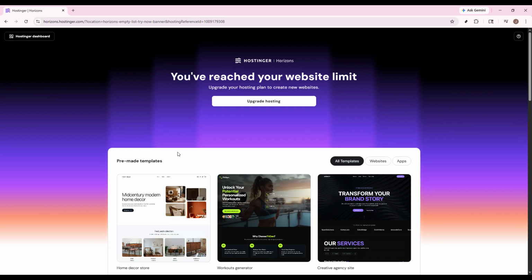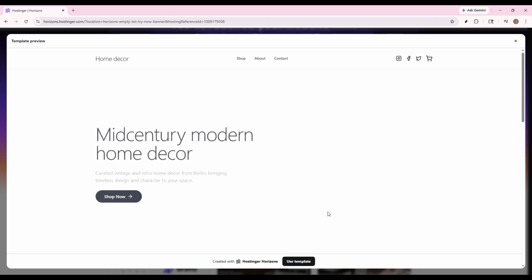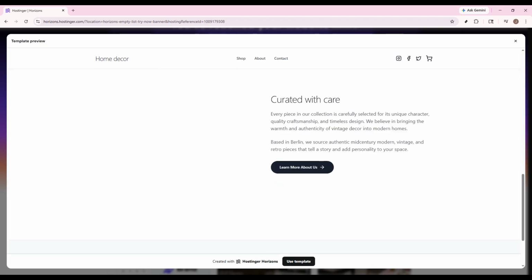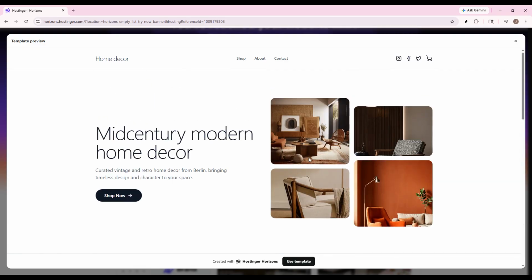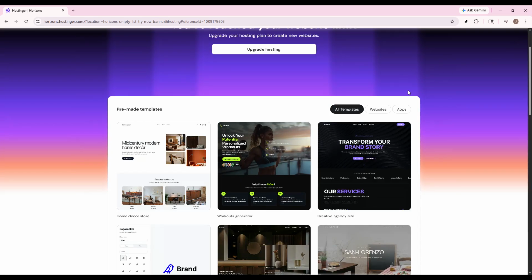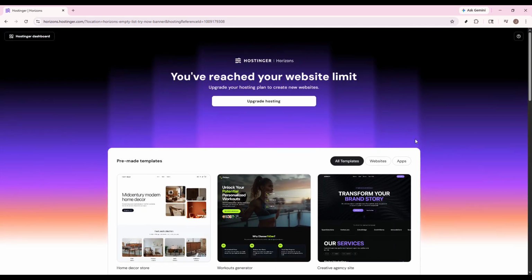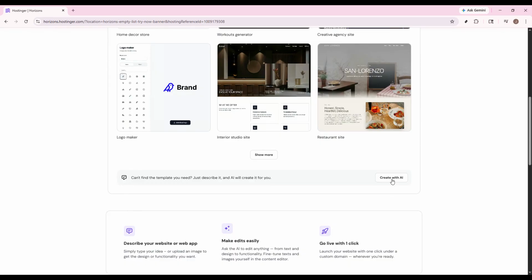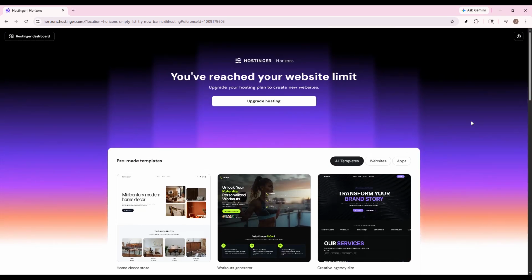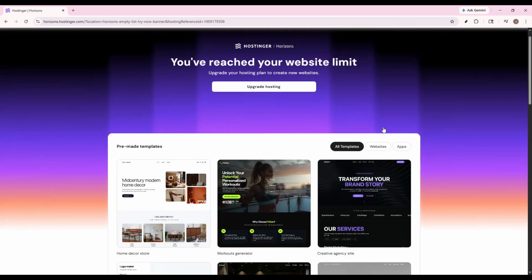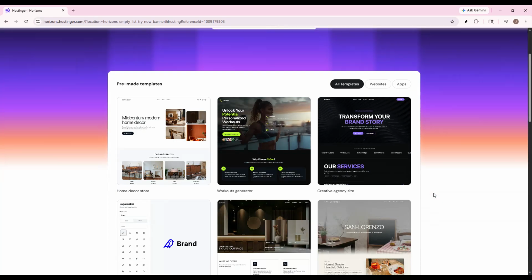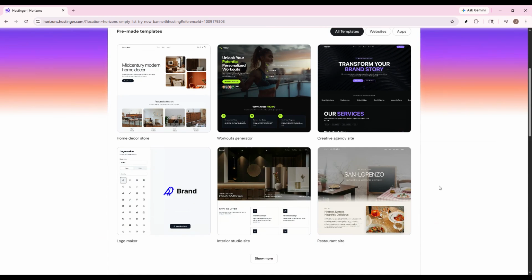This is where the AI tools become useful because you can let Hostinger help generate the layout, structure, and content for your pages. You can customize the design, change the text, add images, and adjust the style until it matches your idea. At this stage, the main goal is simply to get inside the platform and begin using it through the free trial. If you're using Hostinger to test a business idea, launch a portfolio, or create a simple landing page, this is the perfect moment to explore everything without paying up front.